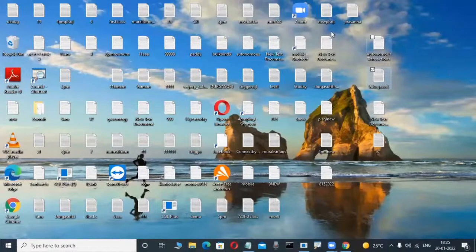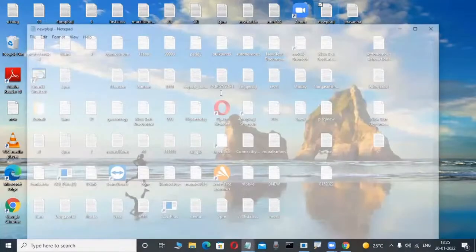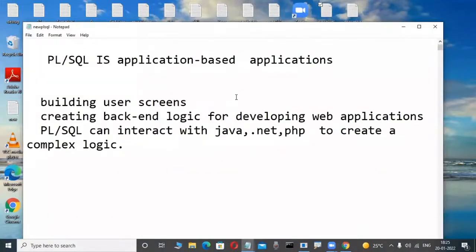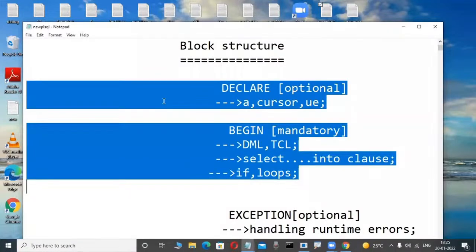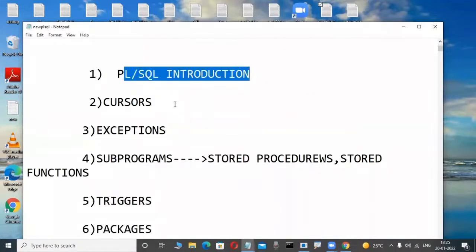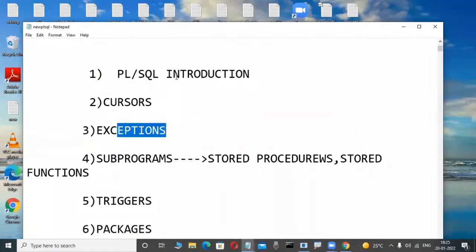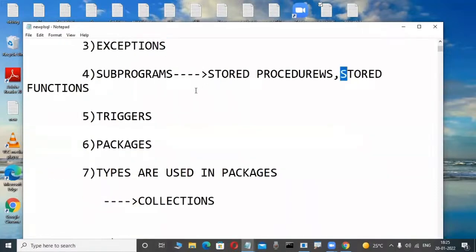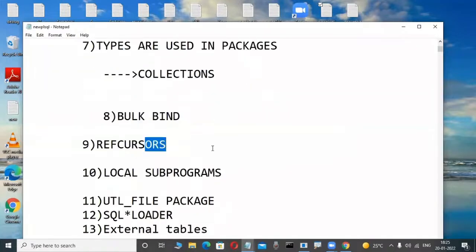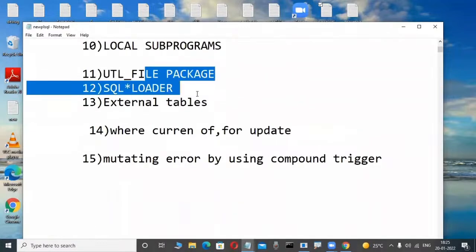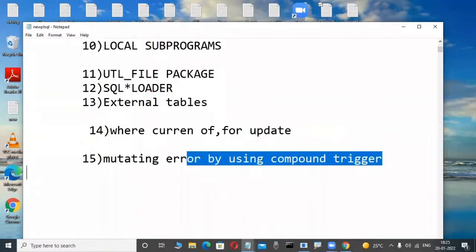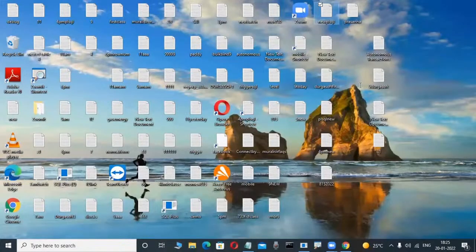Again, PLSQL means a little bit of coding is there. Don't be afraid. This is PLSQL, where you write a little bit of coding. In it are cursors, exceptions, stored procedures, stored functions, triggers, packages, types, collections, bulk bind, ref cursors, local subprograms, UTL file packages, SQL Loader, external tables, so many things like this. So much syllabus is there.